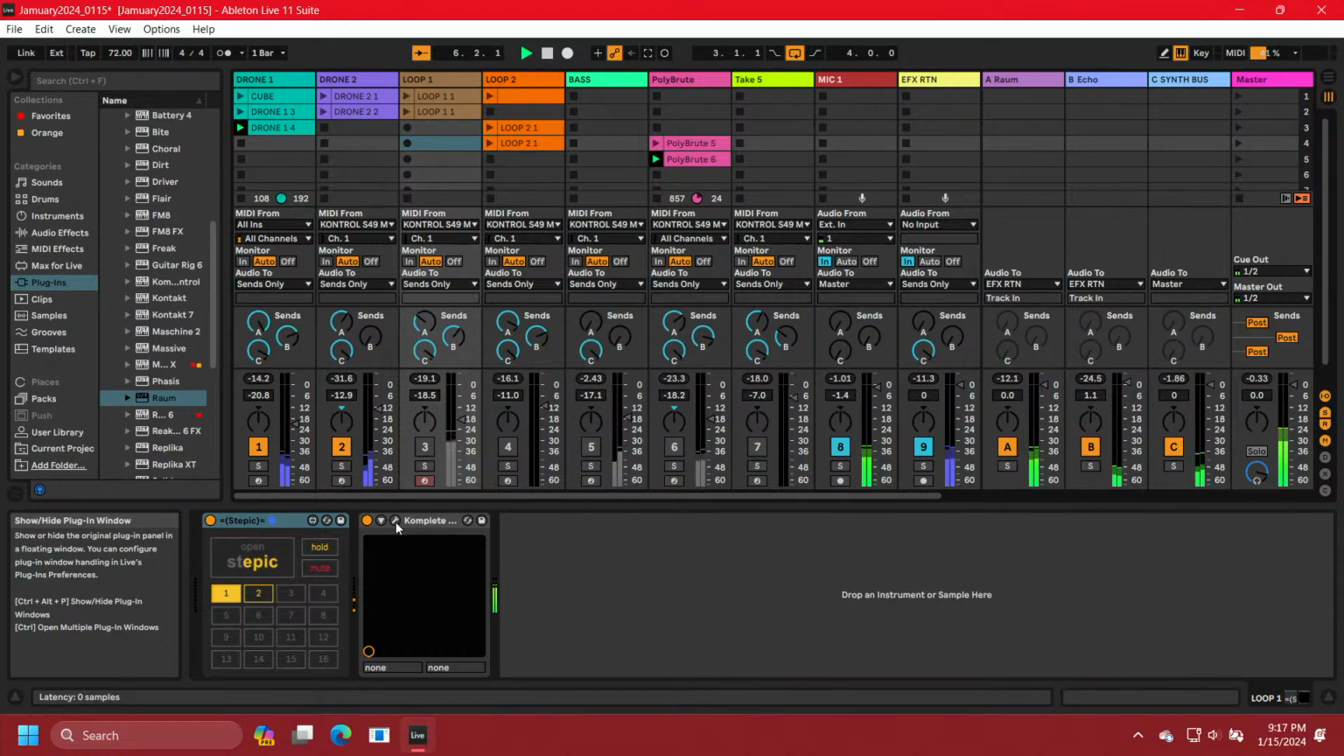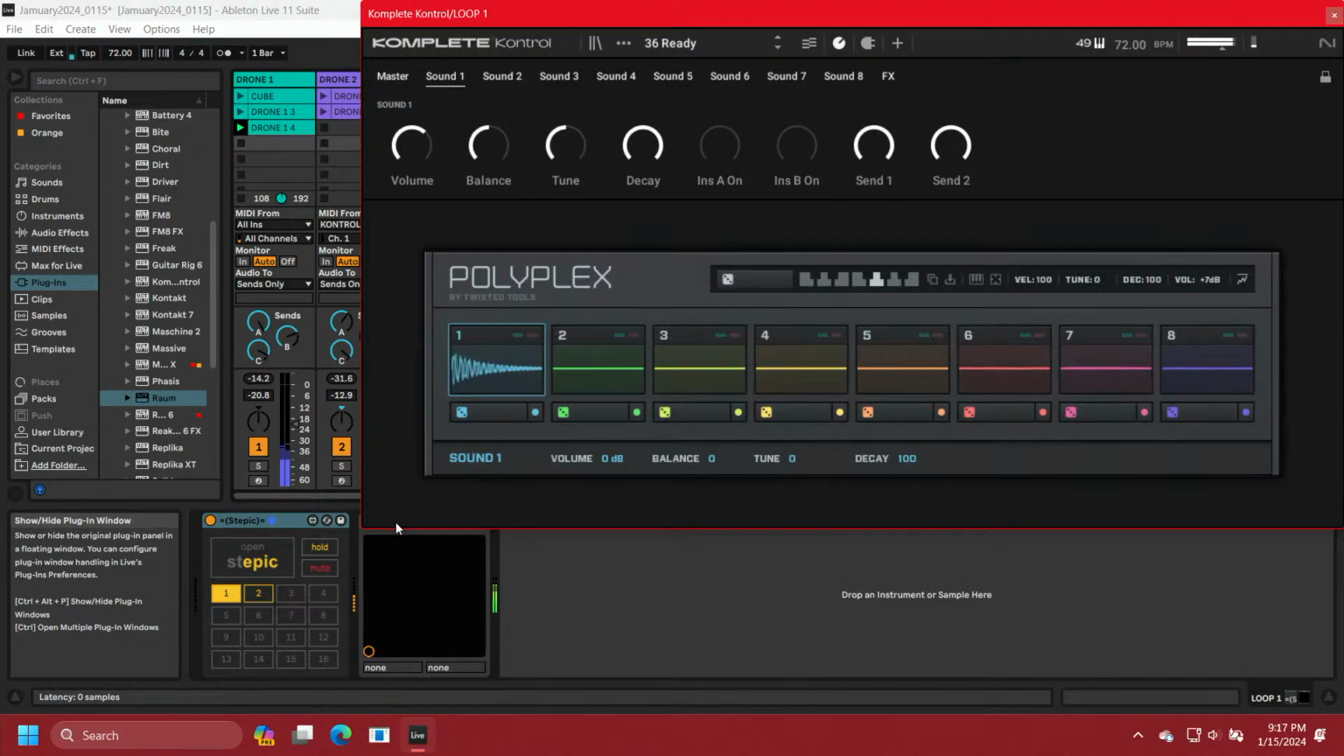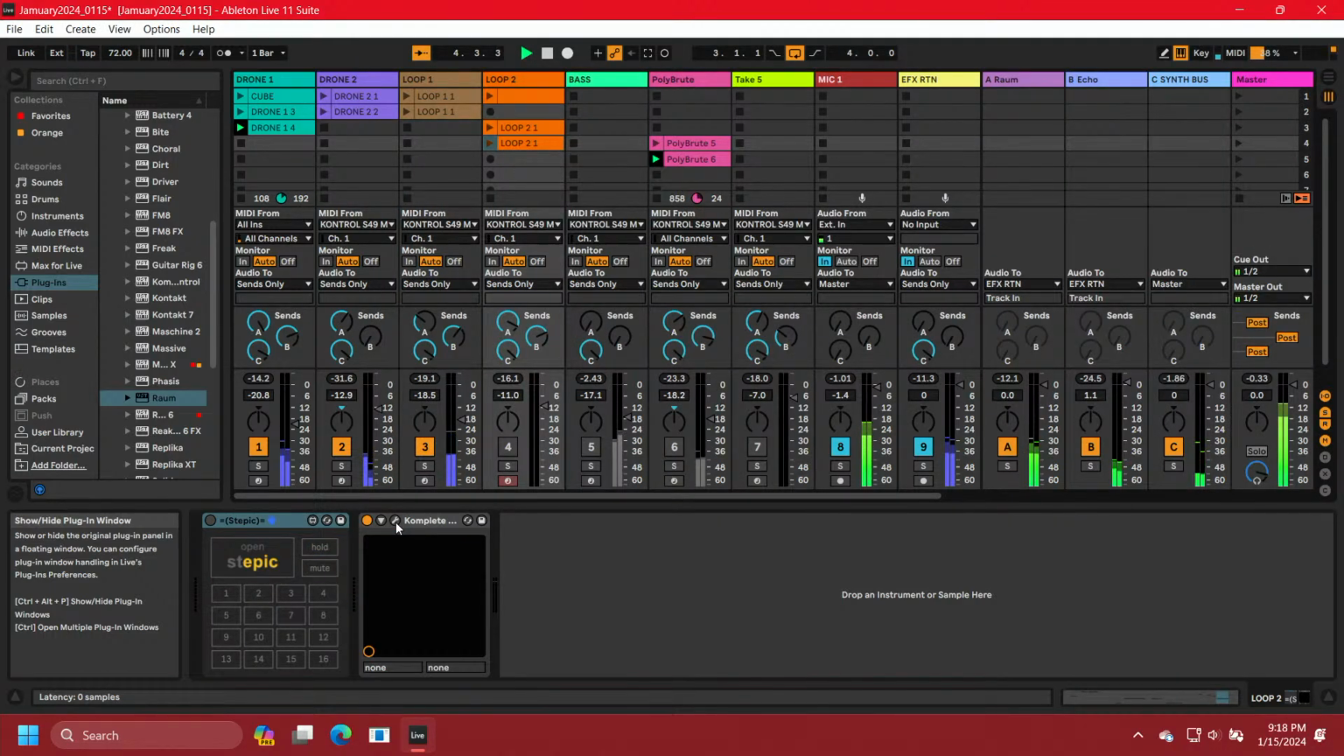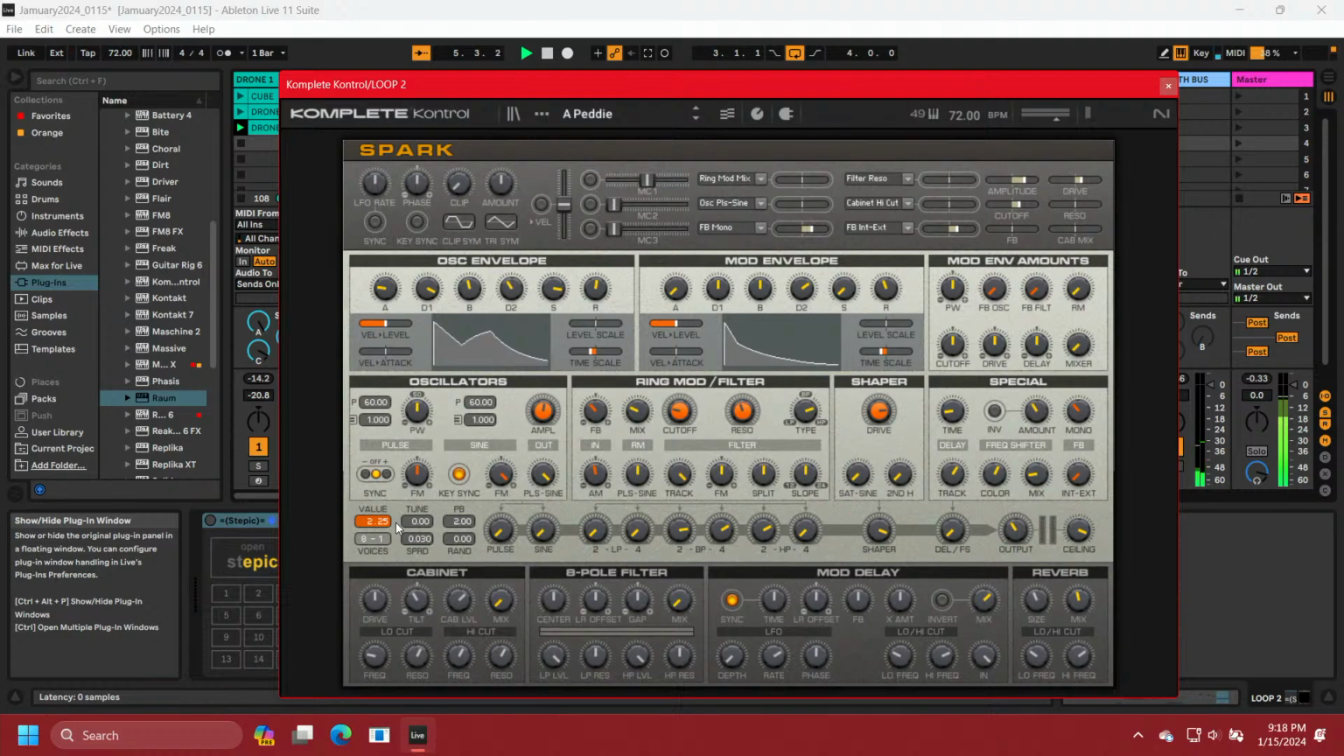This is still the Polyplex. It's just banging some drums. The drums are in Stepic. Nothing real fancy there. Over here I've got the Spark thing. I've modified the patch ever so slightly, but this is a pretty neat patch. It does run away sometimes though, which is kind of interesting, or annoying, depending on how you want to look at it.